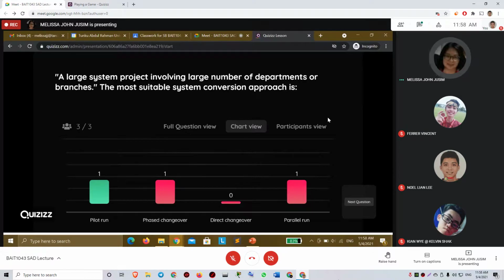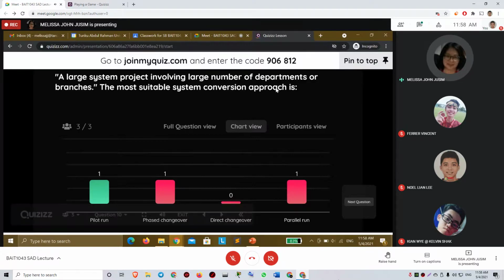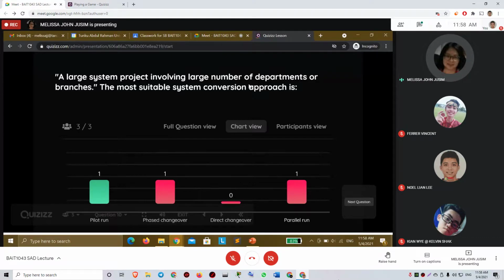Parallel run, I don't think the resources would be sufficient for this. But then for phase changeover, the clue given is the company has a large number of departments. So between pilot and phase, it should be pilot. Phase changeover will come when the large system can be divided into smaller modules. Means instead of converting the whole system in one go, we can choose to convert one module at one time. Okay, one module at one time.